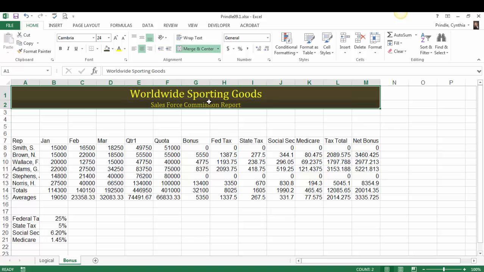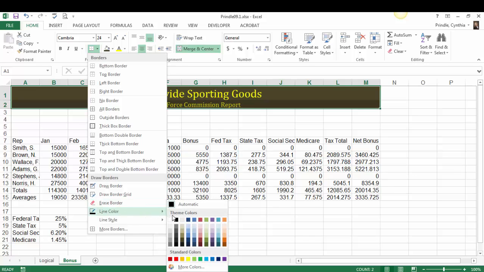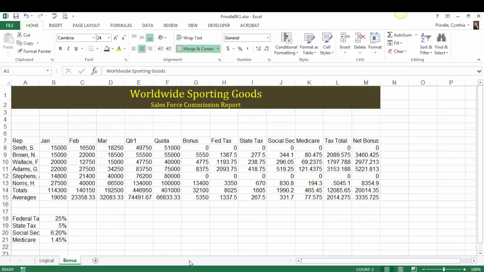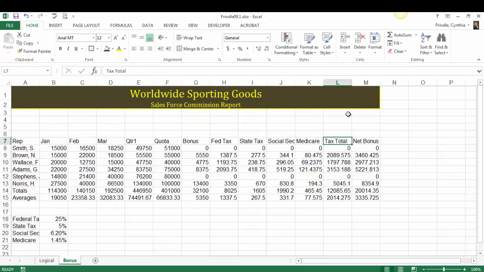I'm going to select those titles, and we're going to put a dark border all the way around both those cells together. So you want to make sure you select A1 and A2. The border button in the font group, we're going to choose that, and we're going to apply a thick box border around that. But before we do that, we want to change the line color. On the bottom of the dialog box, you see the line color. I'm actually going to go with the yellow that matches the text. Then I'll come back and go with a thick box border. Now when I deselect, you can see that yellow around that, which looks pretty nice.